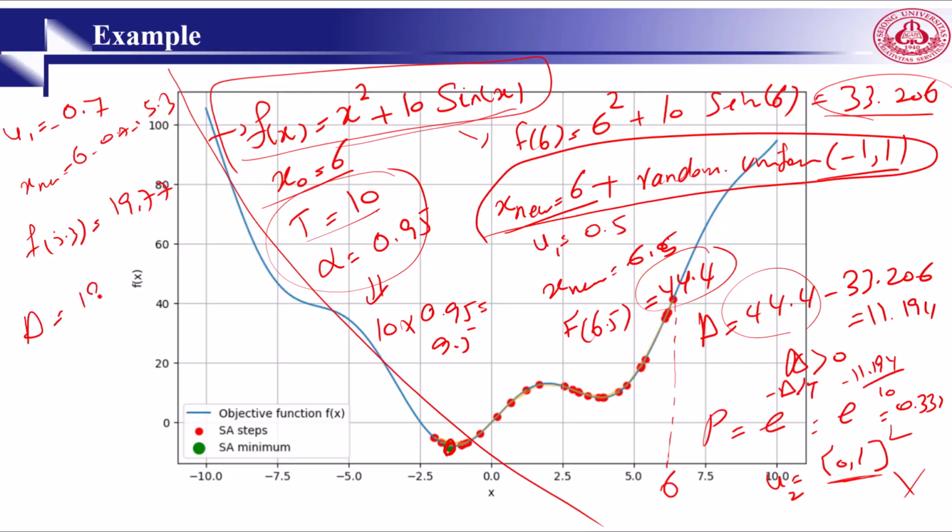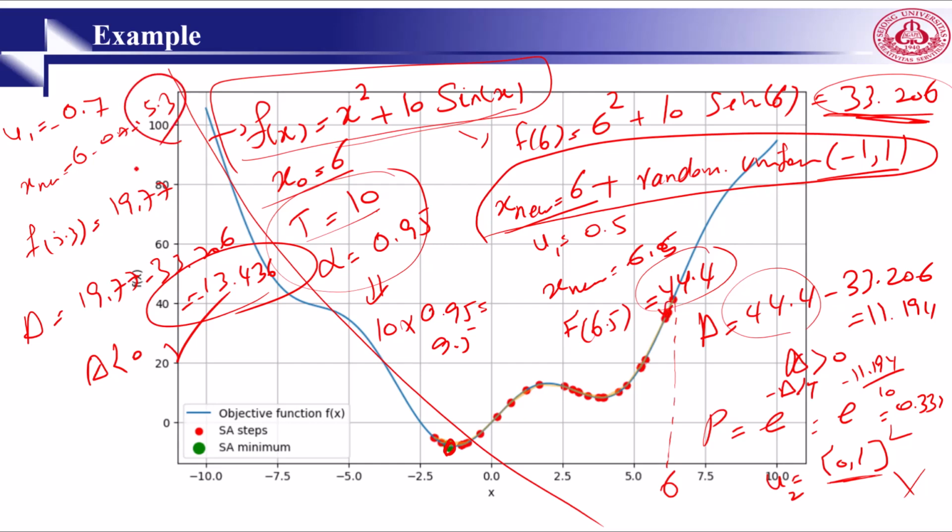Then we will calculate delta. Delta is equal to 19.77 minus the previous value, 33.206, which will give us minus 13.6. Because delta is less than 0, we accept. When we accept, the new x is here, so we will move to 5.3, and again we will decrease the temperature: 9.5 multiplied by 0.95 will be equal to 9.025.